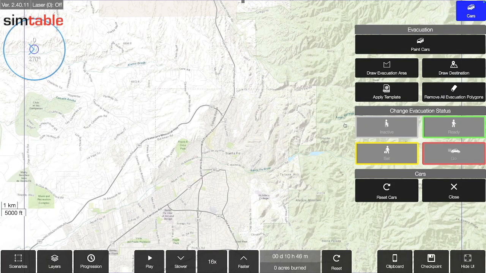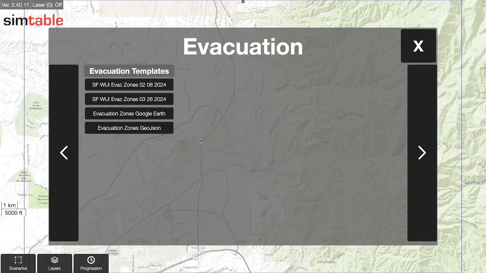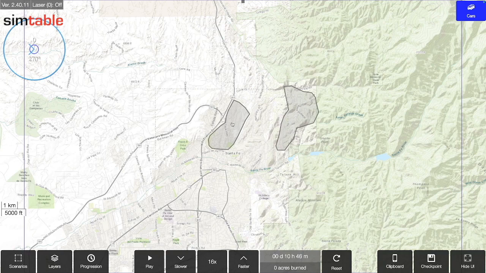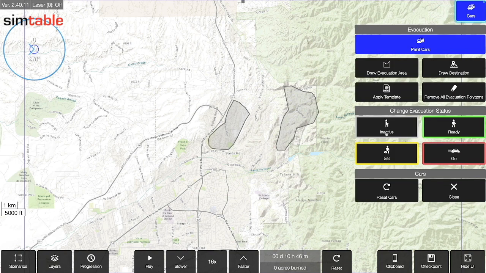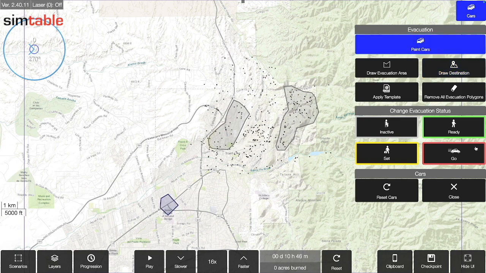So now that we've got those templates in the system, I'm gonna go ahead and use them by going to apply template. So you can see here, I'm gonna first add the Google Earth zones. We can see zones that are brought in as a template are actually defaulted to the inactive state. And I'm going to go ahead now and draw in a quick destination area. And I'm going to paint some cars down, and hit play.